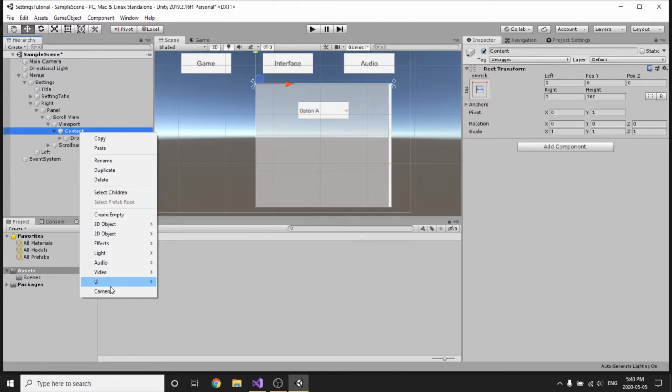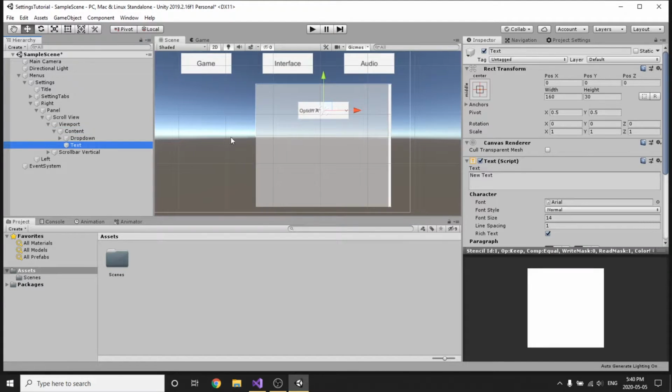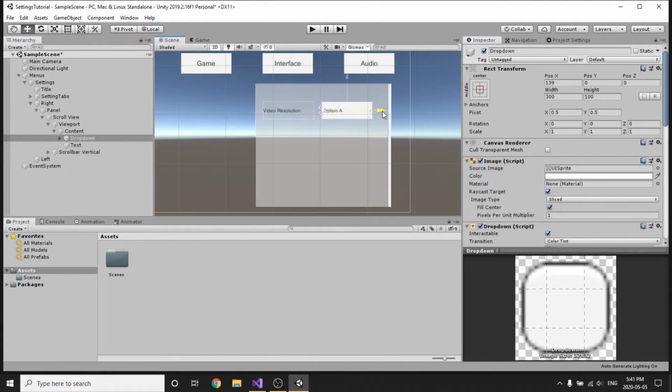We will now add a text that will be aligned horizontally to our drop-down object. We will align the text to be centered in the box but aligned to the left side. Rename the text to video resolution and add however much space you want between the drop-down and the text.